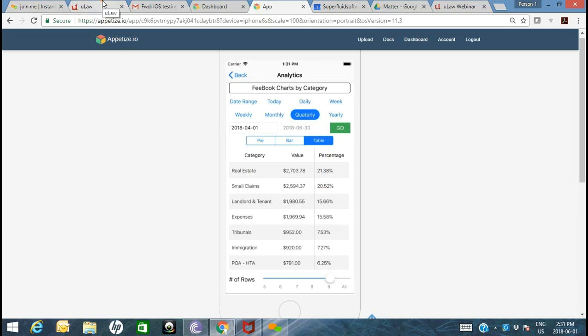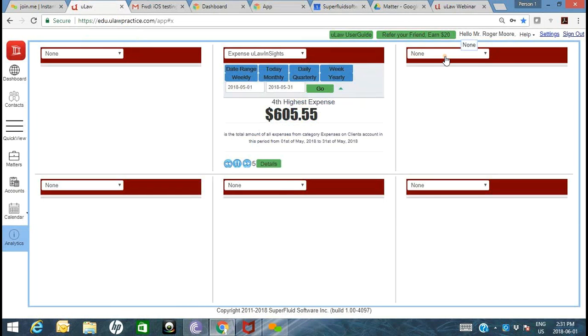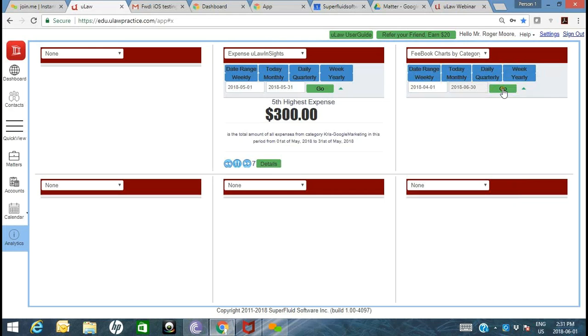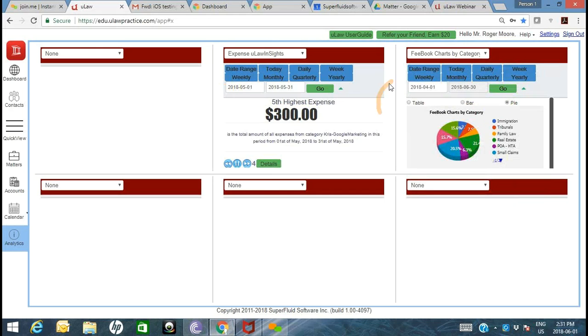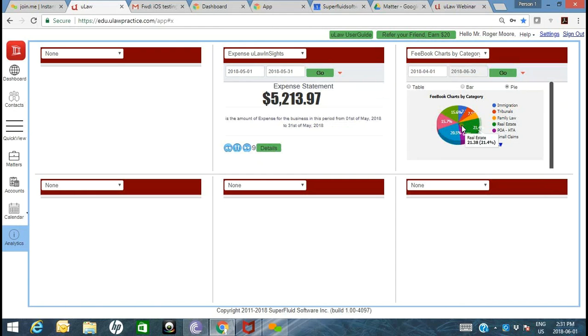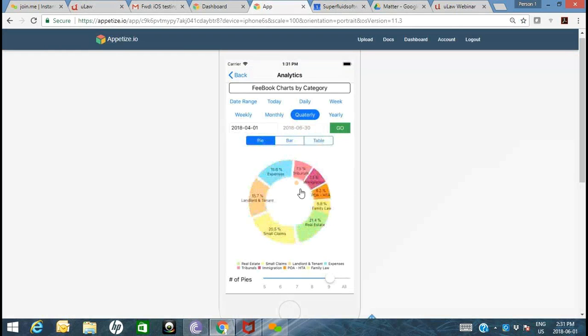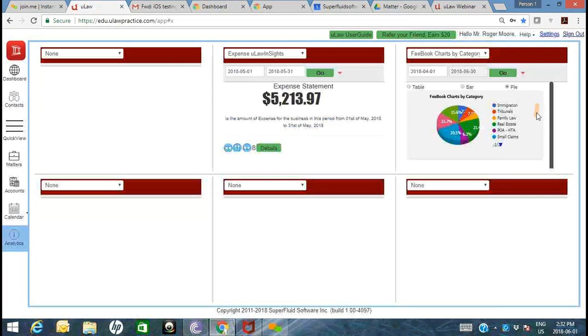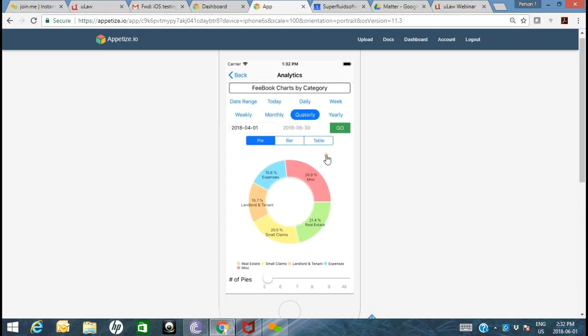Okay, it's the same information that you would consume on your web. The fee book by category for the quarter. It's just a different visualization. Okay, so this is the pie view. The data is the same, but you have the opportunity within the app to divvy it up by how many categories you want, whereas the web version doesn't give you that yet. Right now we give you all. Whereas on the phone, and this is a very similar experience you would have on your Android if you are a Samsung or any Android device user.